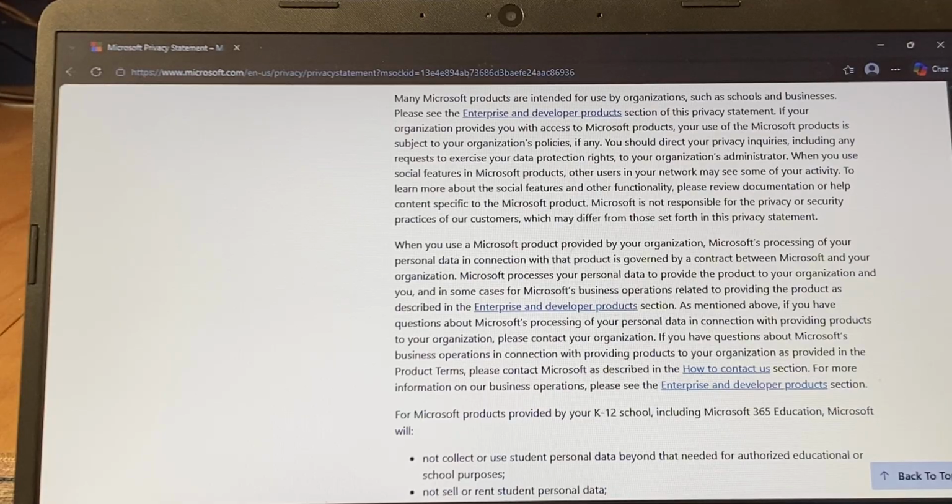When you use social features in Microsoft products, other users in your network may see some of your activity. To learn more about the social features and other functionality, please review documentation or help content specific to the Microsoft product.